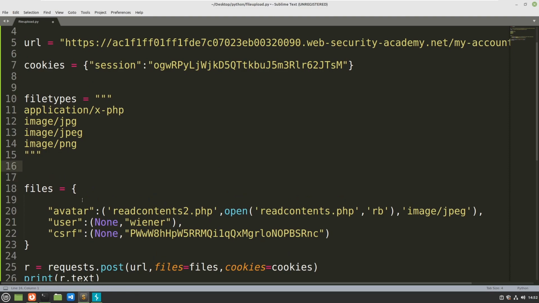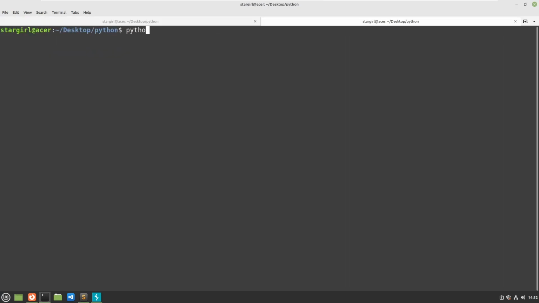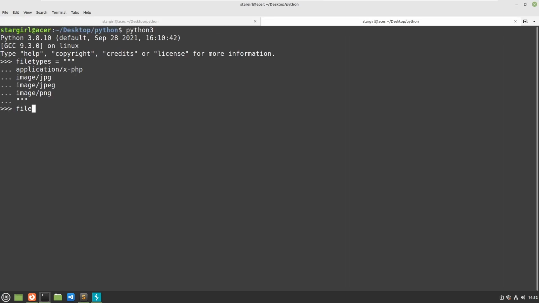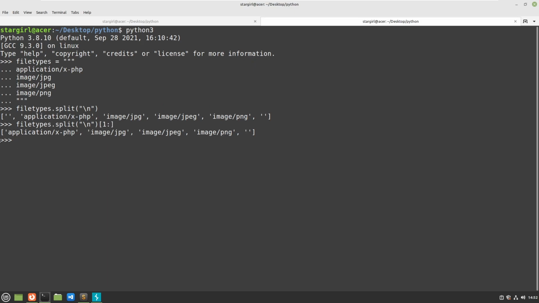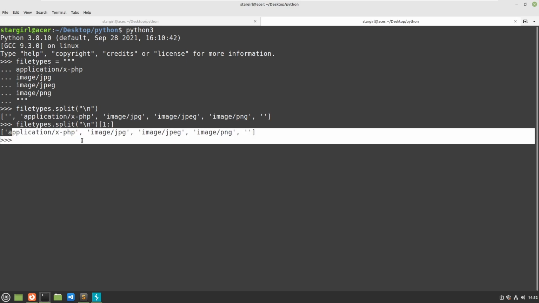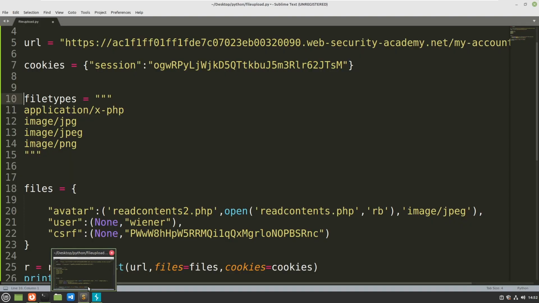Now what we can do is loop through this one. So let's copy this one and open a new Python 3. So file_types.split of newline. If I split with the newline, then we will get each and every thing as a single value. Now you can see the first one is empty because it's a newline. We can also say from 1 onwards. Now we get all of the file types.